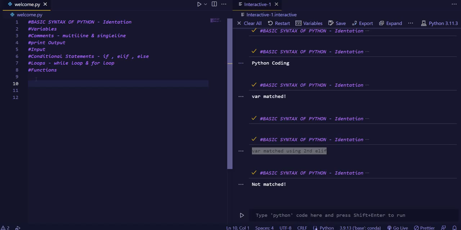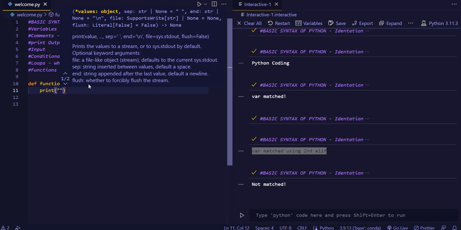Now we'll see how to define a function in Python. To define a function, we use the keyword def. Def is the keyword which is used to define a function, followed by the function name. You don't need to write this same name; I have given this function name as a function name, you can give anything here. Then followed by round parentheses, and then a colon, and then you can write anything inside your function.